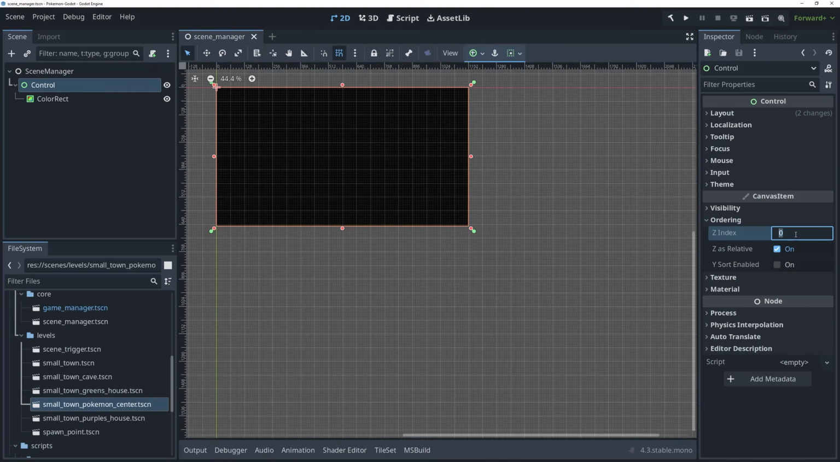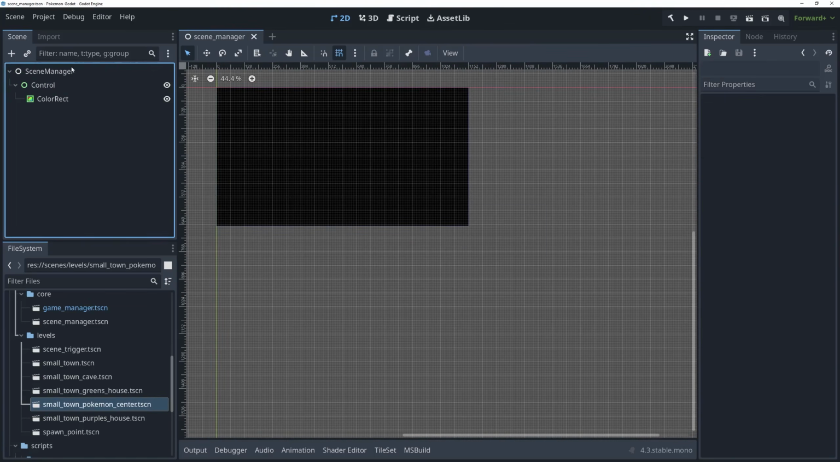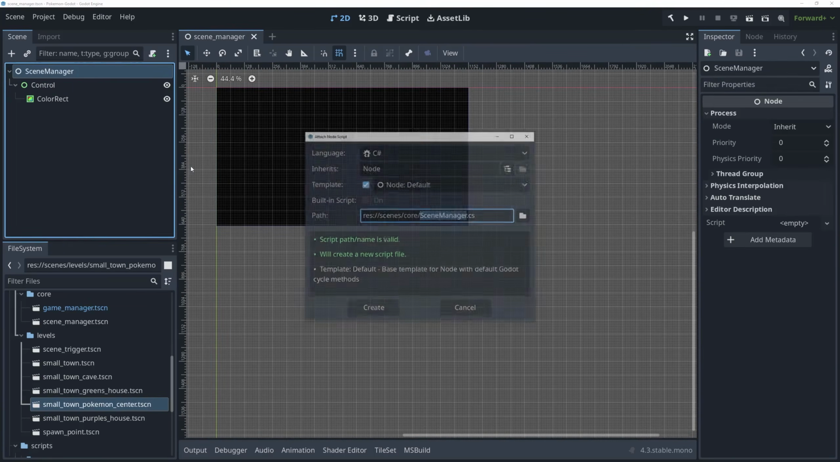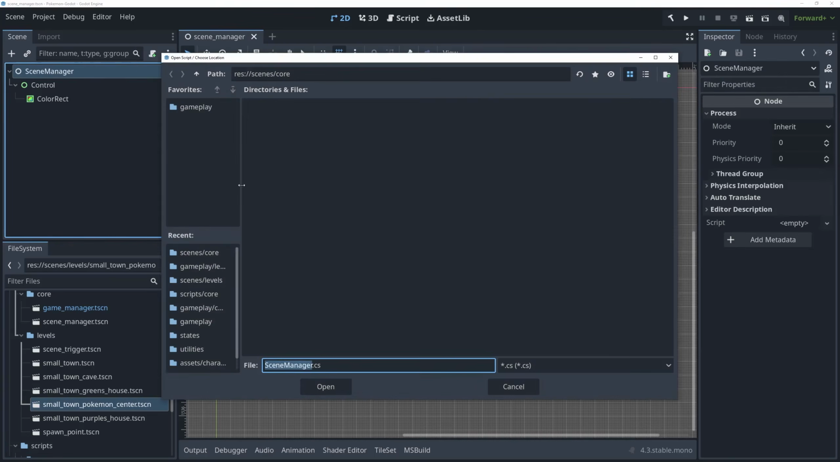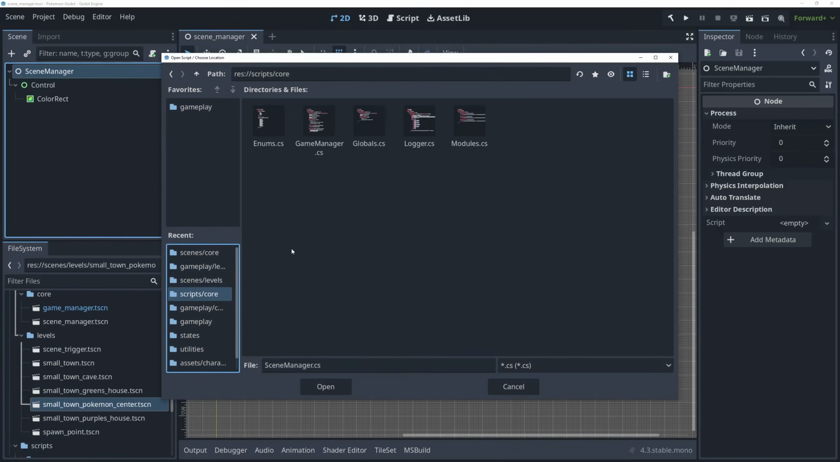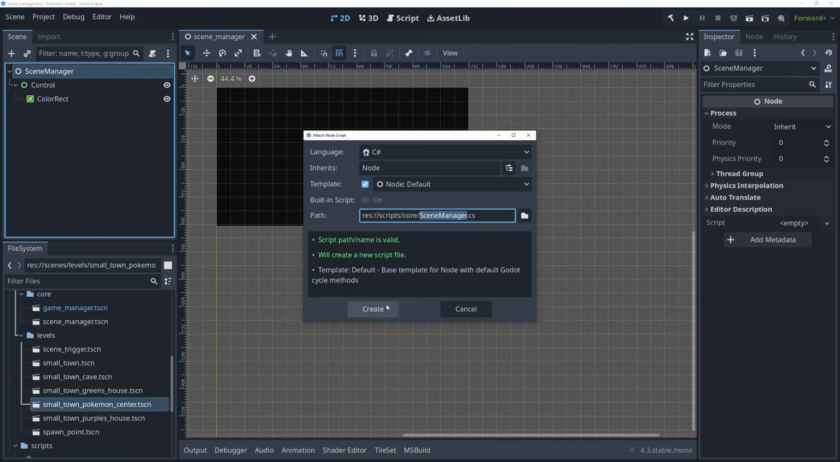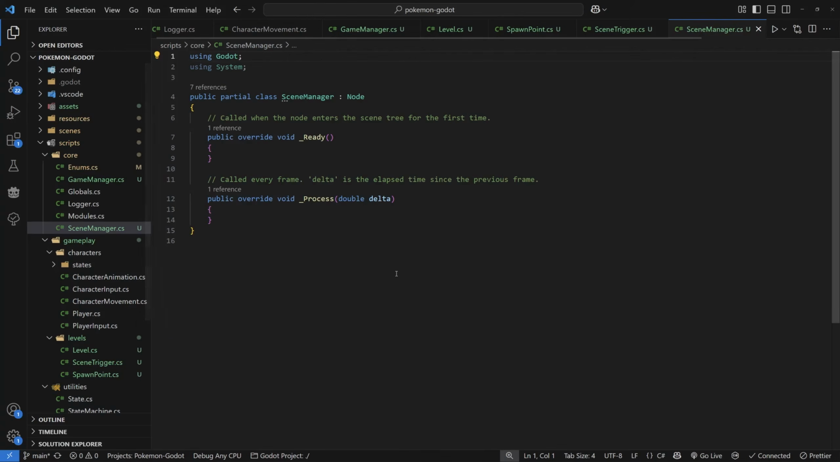And finally, make sure the Z index on your control is set to something like 100, because this color rect is going to be used for fading in and out between scenes, and we always want this color rect to appear on top. Now it's time to add a script to our Scene Manager, and we're going to throw that into the core folder with the Game Manager.